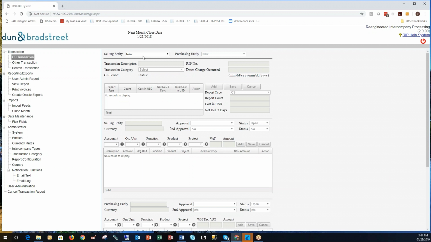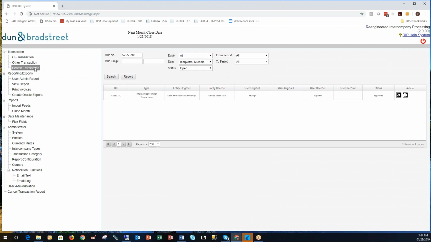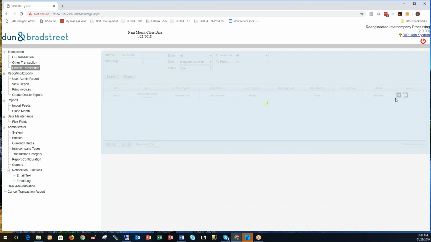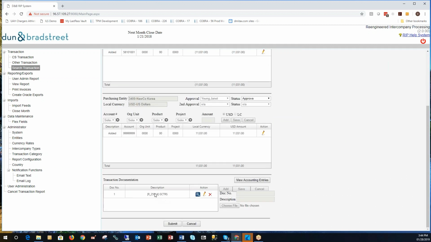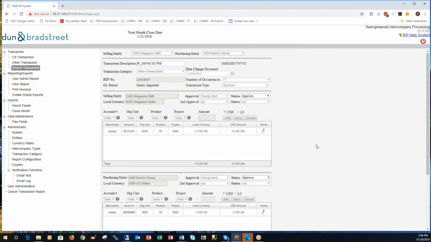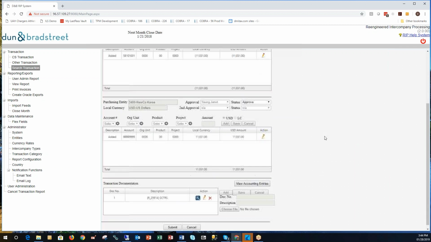And if I want to go look at that transaction, I can do a search. That's going to show me the transaction that I loaded. I can edit that transaction. I'm going to see all the information, including my detail. So here I'm going to see a negative 11,031.